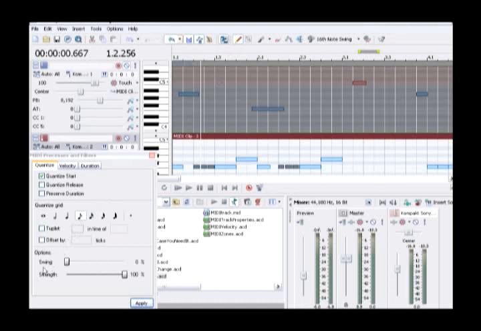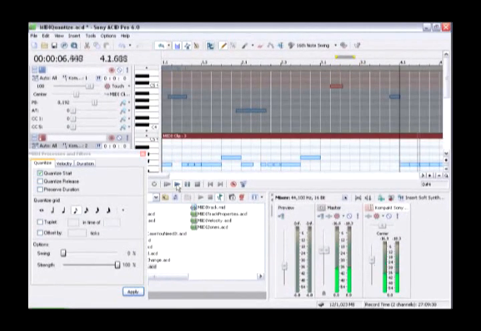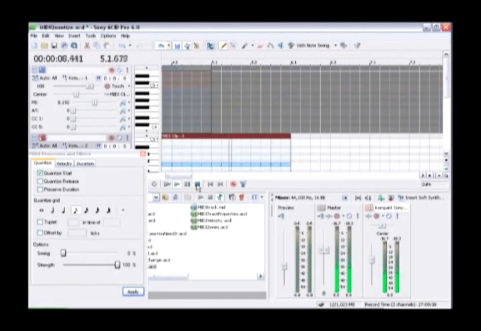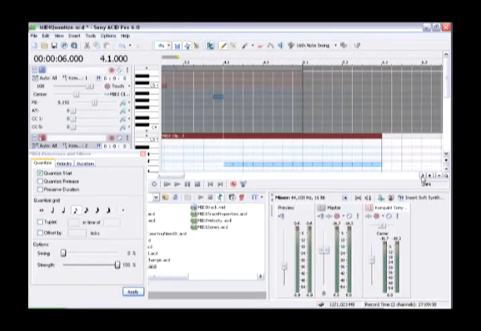Place your cursor at the beginning of measure 4 and play the project. The ride cymbals on straight eighth notes don't swing at all. Stop playback. We'll quantize the ride cymbal note events to swing on eighth note triplets. First, select just Quantize Start in the top section. Then, click the eighth note button in the Quantize grid.